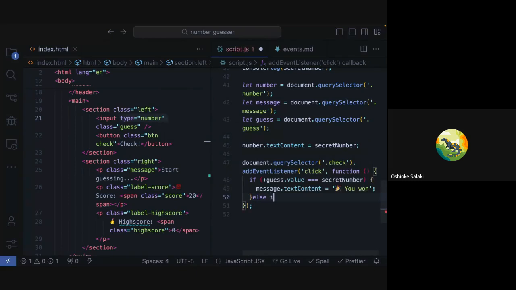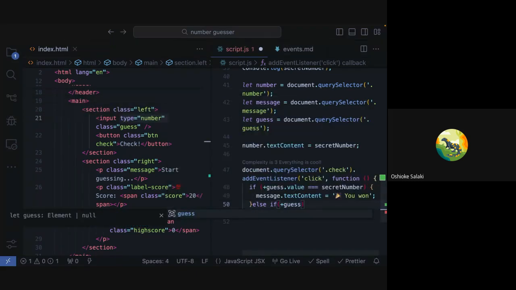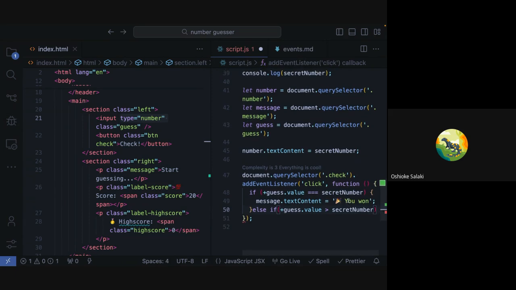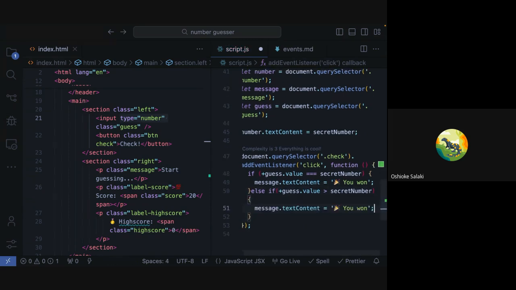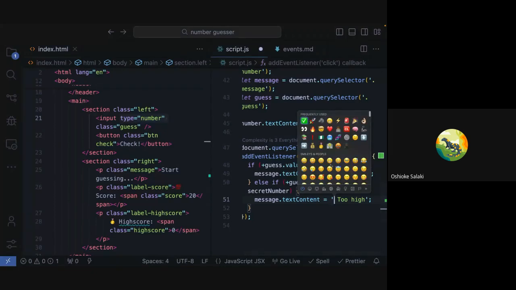So we have else if plus guess dot value. If our guess is greater than the secret number, we want the text content to be too high, like this. Too high. So let's use another emoji here.